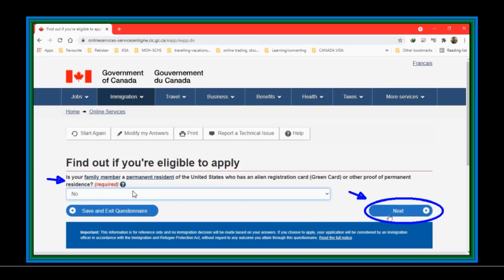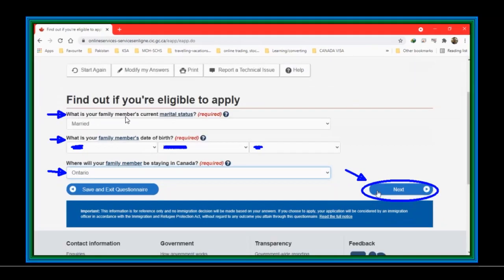Is your family member a permanent resident of the United States who has an alien registration card, green card, or other proof of permanent residence? Yes or no? My option is no. Then click next. What is your family member's current marital status? So you have to mention the status of your spouse. So from the list I have selected married.